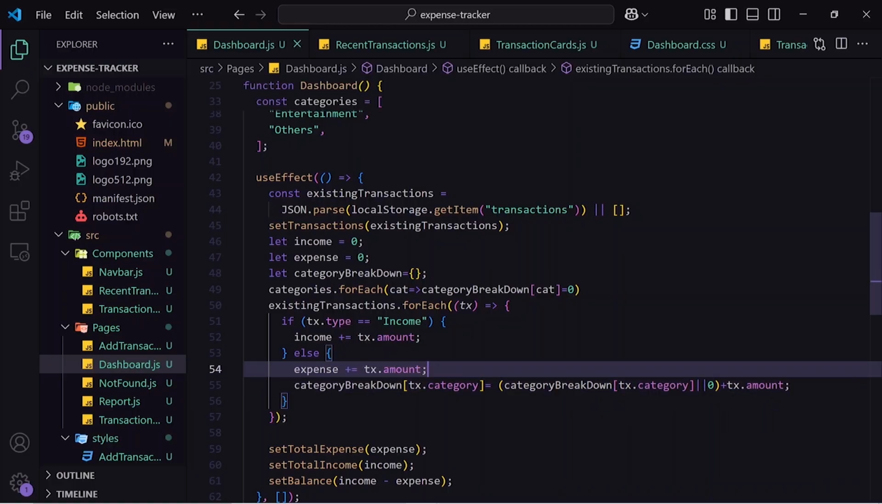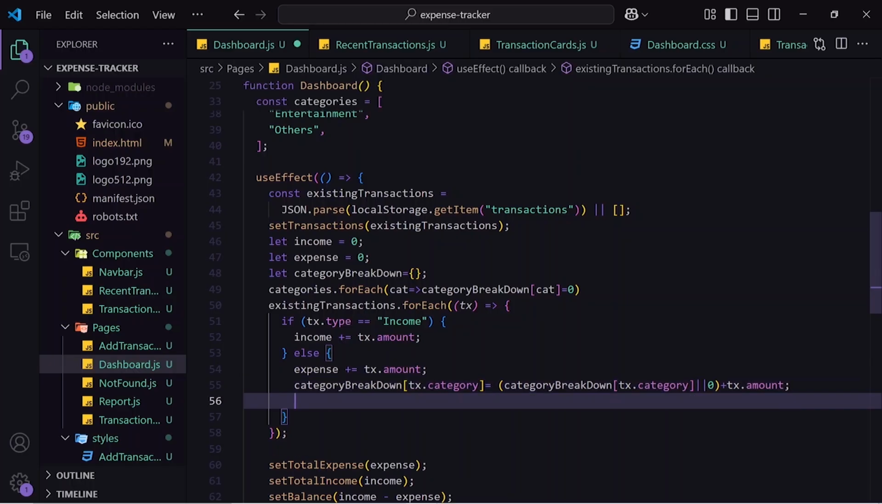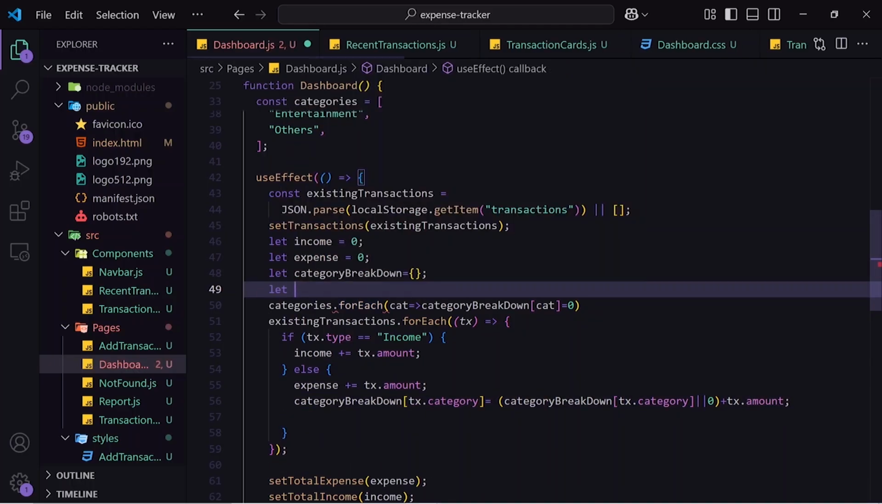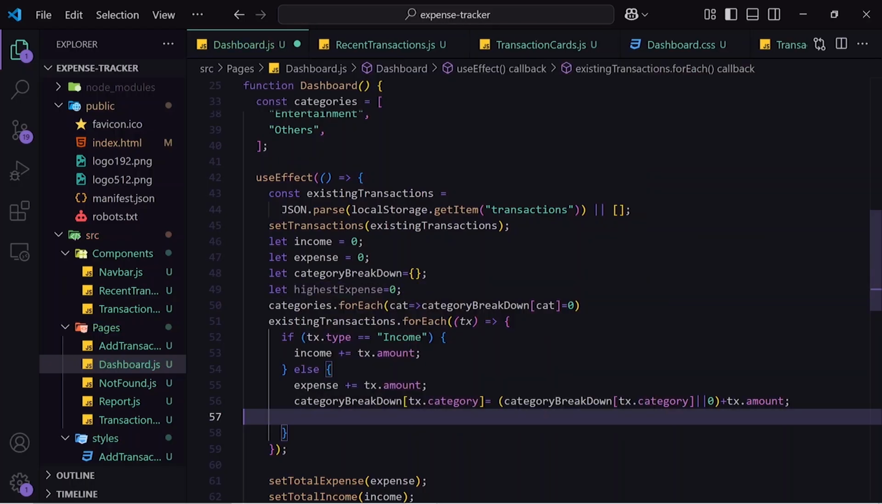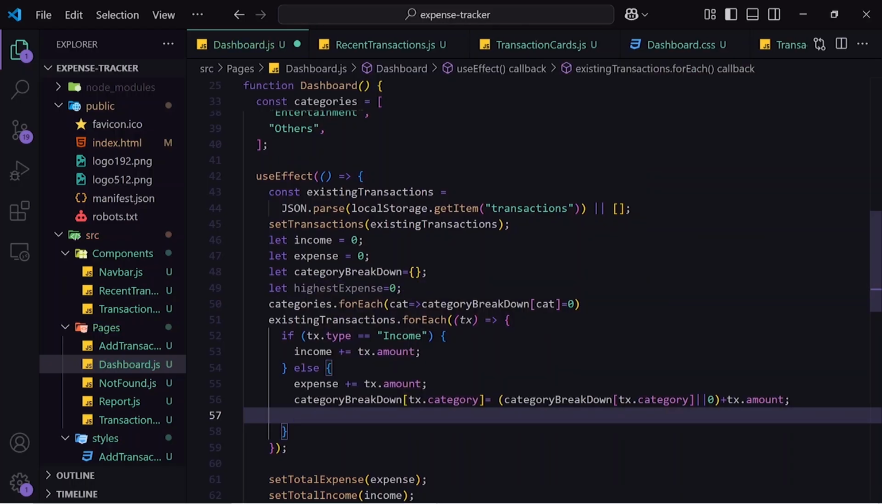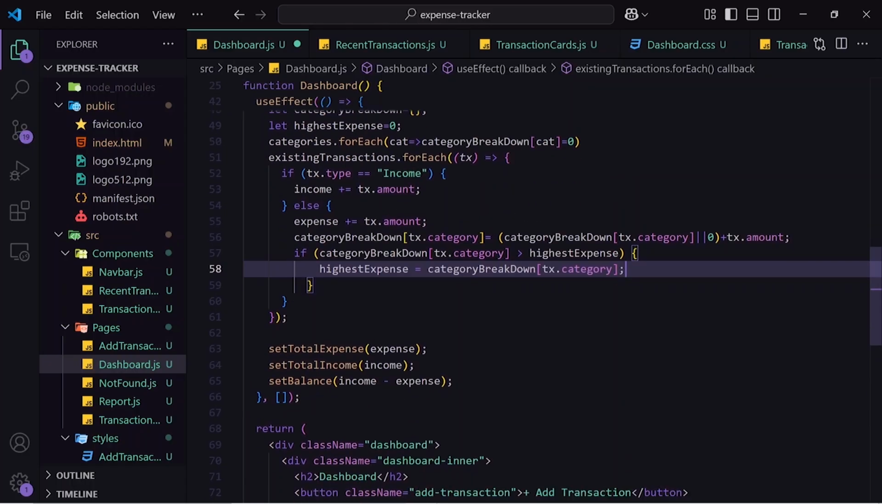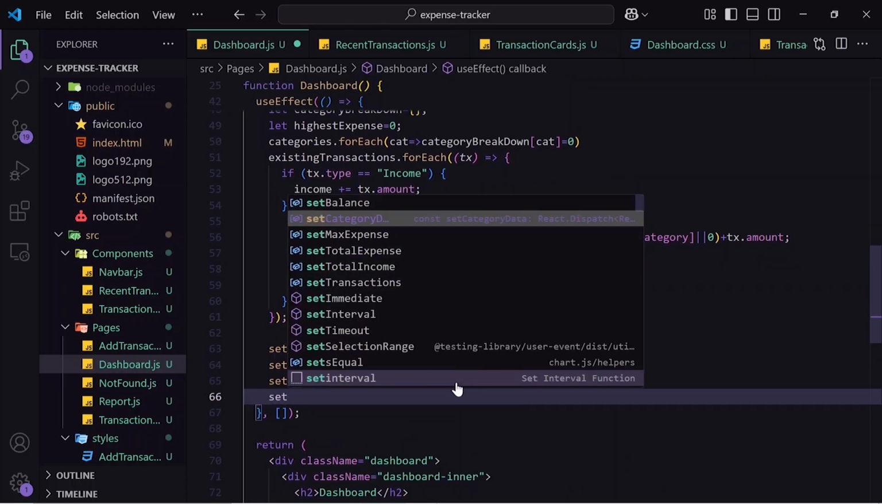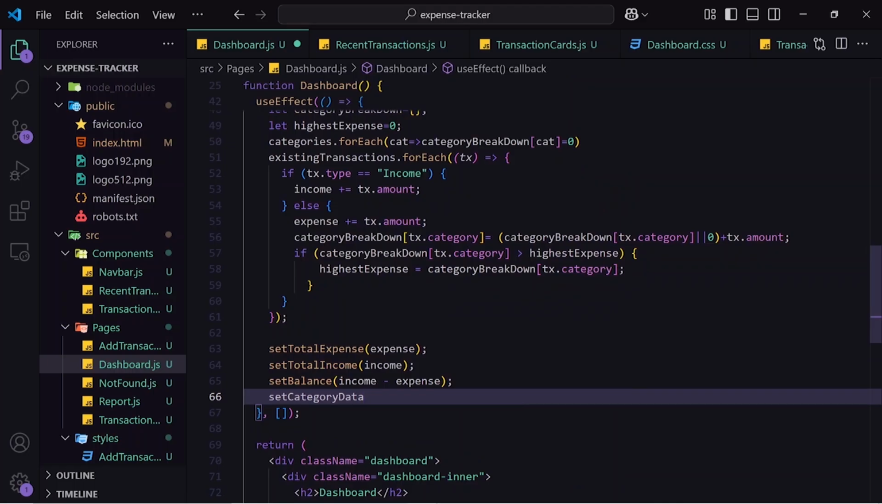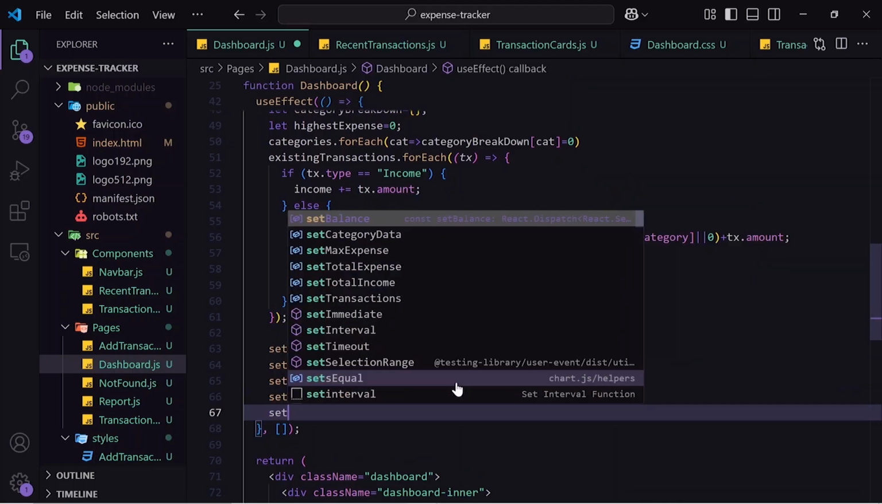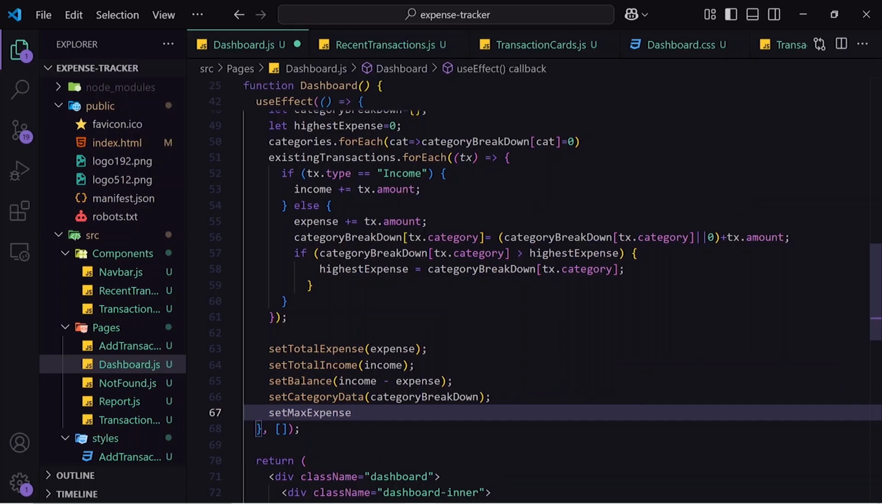Here I also have to calculate the max expense. So I will create another variable, let highestExpense equals 0. Then here I will add a condition: if my categoryBreakdown is greater than highestExpense, I am assigning highestExpense to categoryBreakdown. Okay, that's fine. Now at last, I will also assign these two variables: categoryData, which will be categoryBreakdown, and maxExpense, which will be highestExpense.